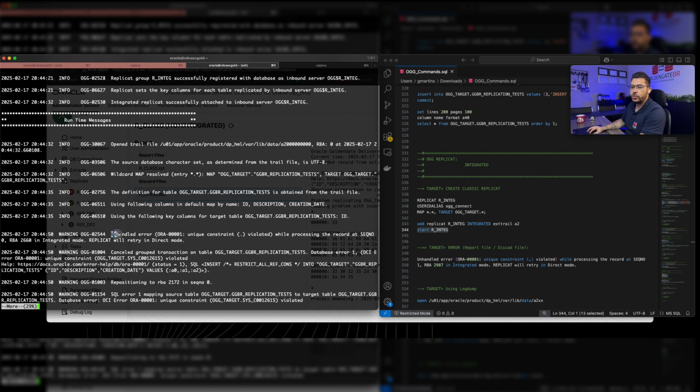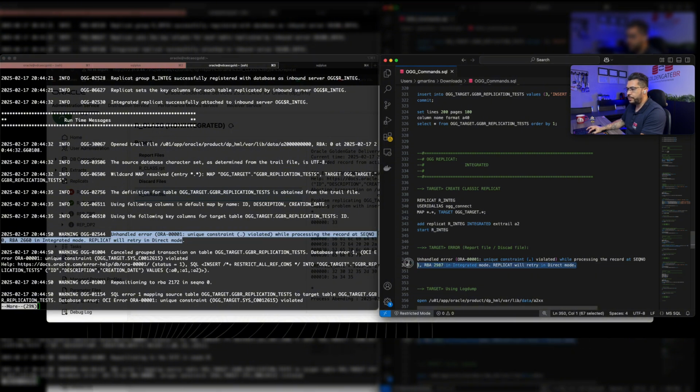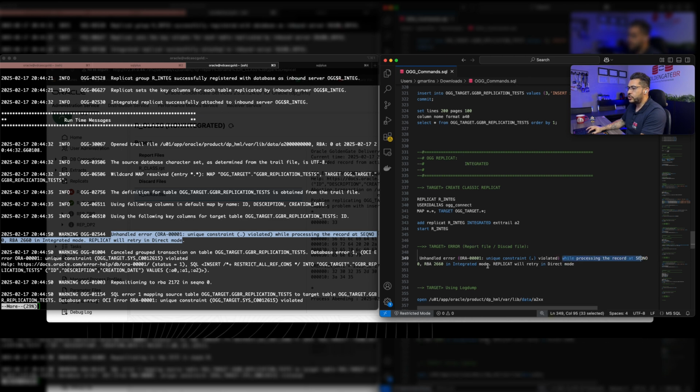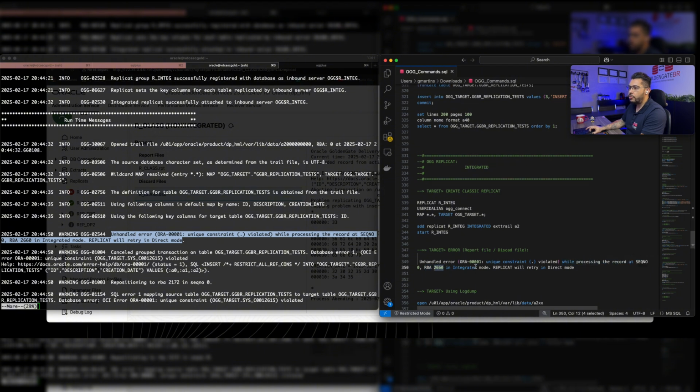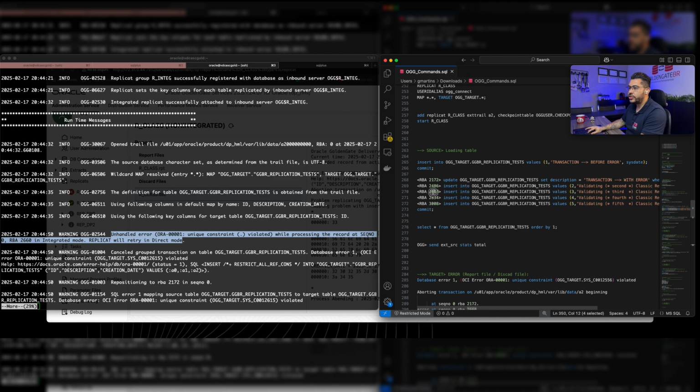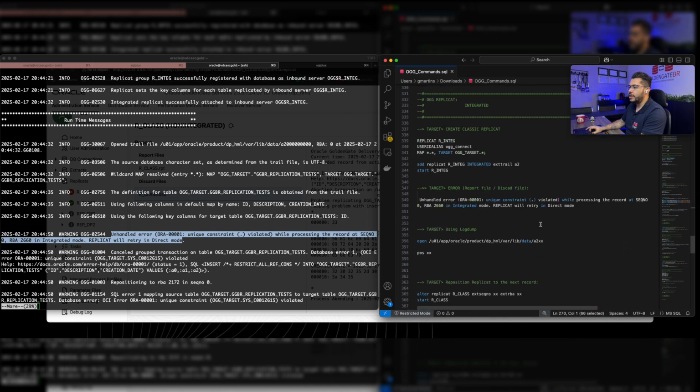It says that there was an unhandled error with unique constraint violated. Let's get this information here. There is one important piece of information: it says the error happened while processing the record sequence 0 and RBA 2660. So the error happened while processing the record with this RBA. And who is this record? Check it out. It's our guy. It's our guy, ID number 3.